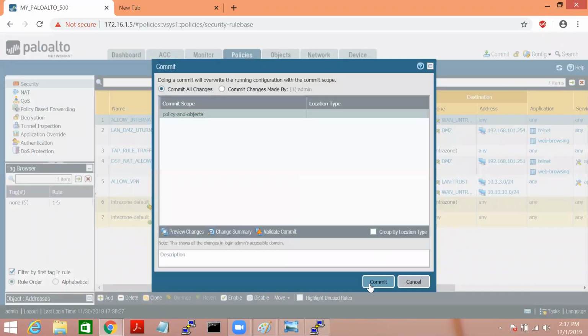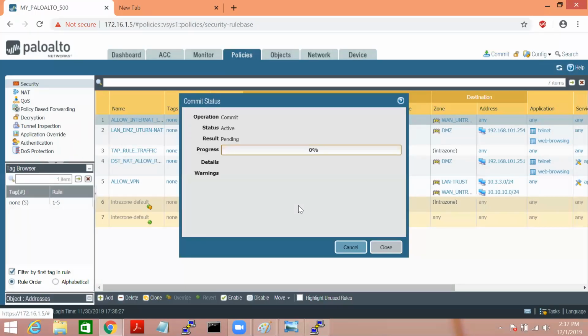Once you commit, it gets applied, and those who try to access internet always get translated into 251 instead of 254, because now my translation IP has changed from 254 to 251. So we can add more IPs if we have more.